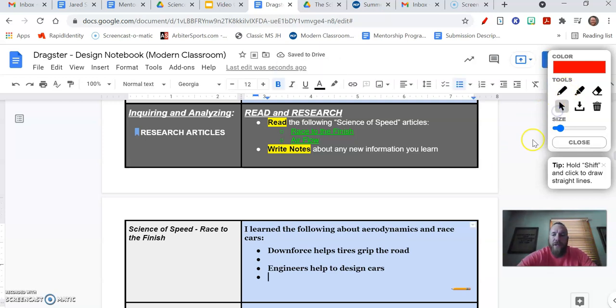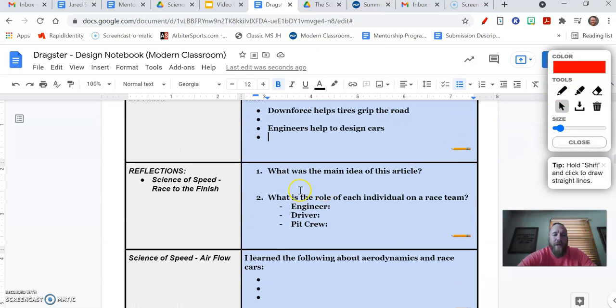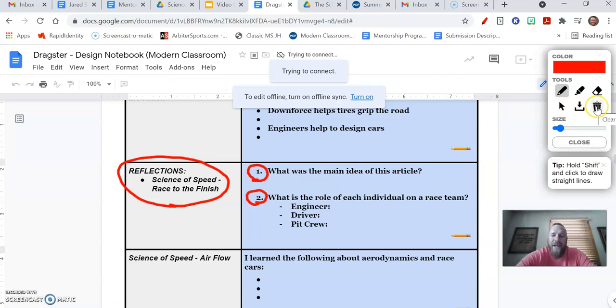And so the reflection piece, I can get my computer to work here, there are 2 questions. So when you are reflecting on this particular article, I want you to answer these 2 questions. What was the main idea? What was that article about? What was the purpose of that article? And then, second, what's the role of each of these people on a race team? What does the engineer do? What does the driver do, and what does the pit crew, the people that work on the car, what are their roles and their responsibilities? So those are the reflections that I want you to do. Once you finish that, then you are going to go on to the next article.